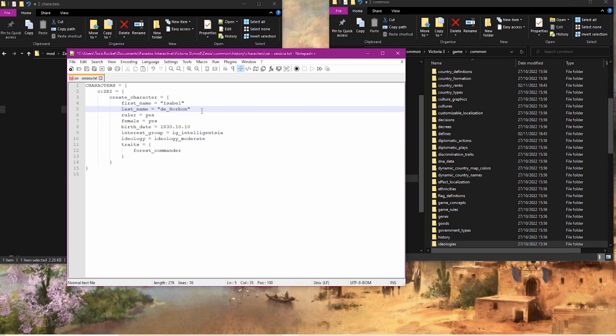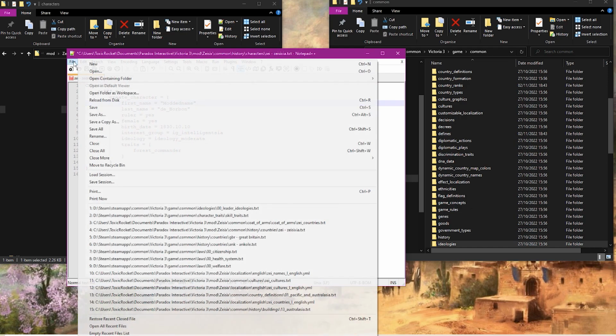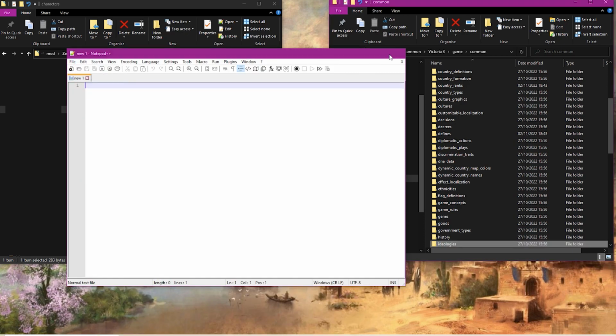Now, same again, remember with the naming before in the localization files, whatever names you put in here, you need to add to your localization file. Modded name, for example, so we can put that in there. But obviously, if you add a new name in, you need to add it to that localization file. Then we need to save that, and that's our character added in the game.